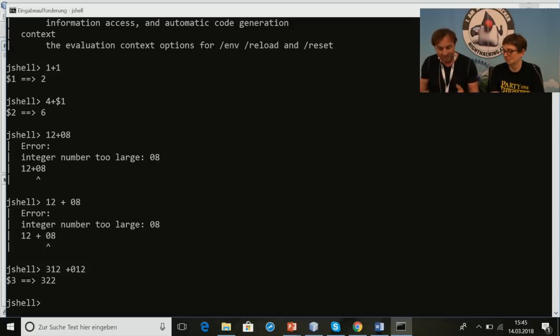So it's a different number system, and you can experiment and find out these things if you have some strange bug in your code. So you can learn about the syntax, the expressions. And if you want to learn a new API or something like that, you can just type or create an object, see what methods it has, what it returns, what it does.